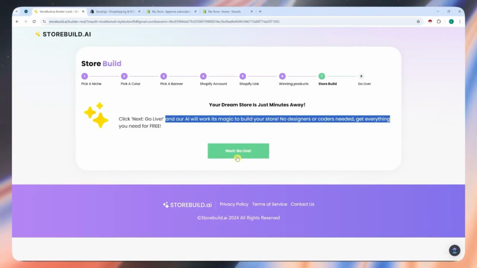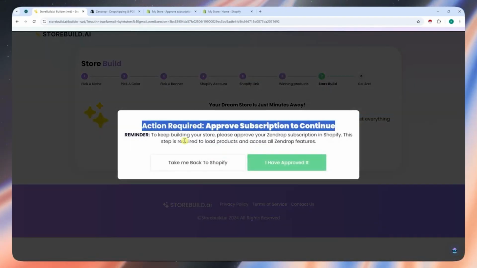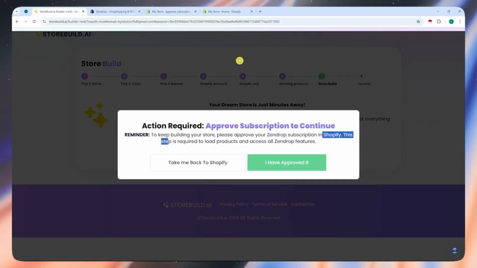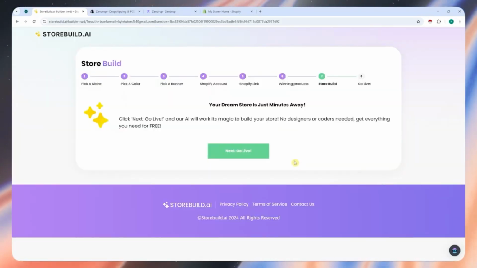So click here on Next Go Live, and then, as you can see right here, it says, Action required. Approve subscription to continue. To keep building your store, please approve your Zendrop subscription in Shopify. We have already approved this. I'm going to click here on I have approved it. And from here, we will now be into the next step. Click here on Next Go Live.